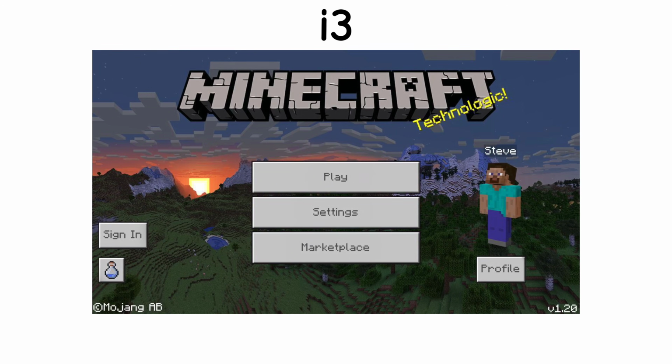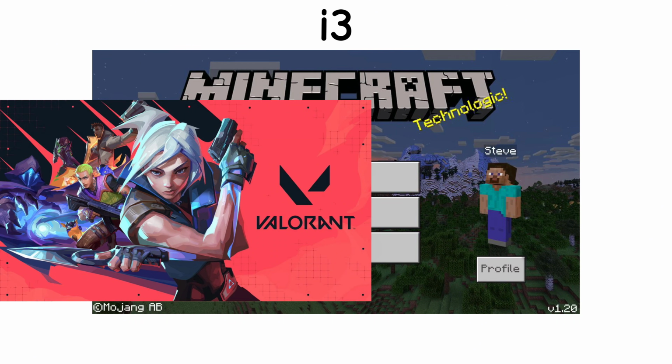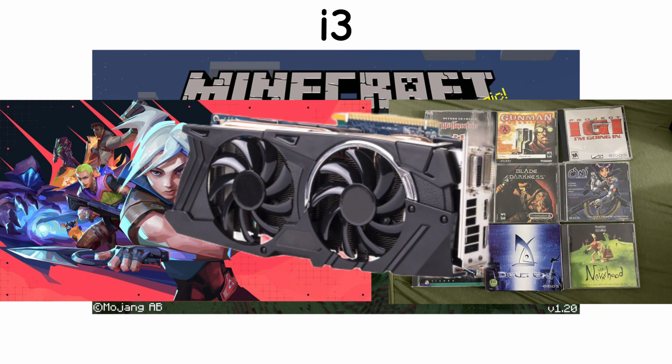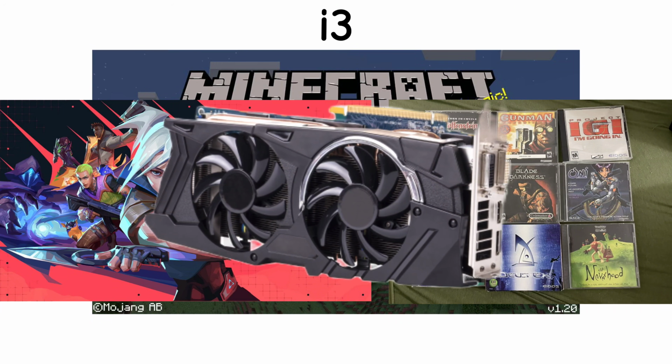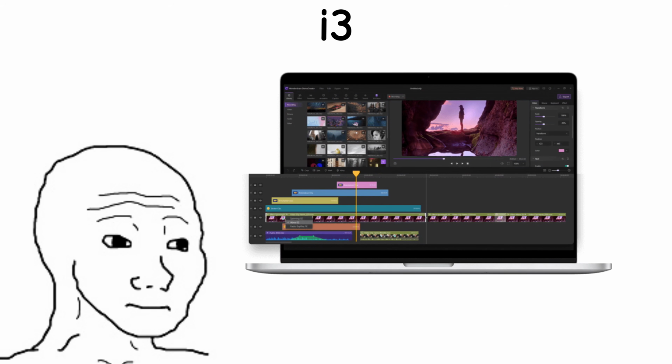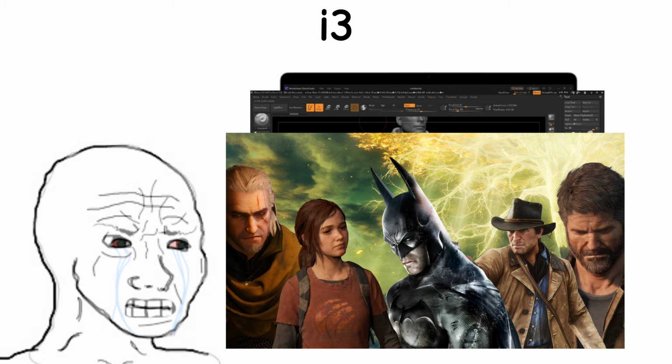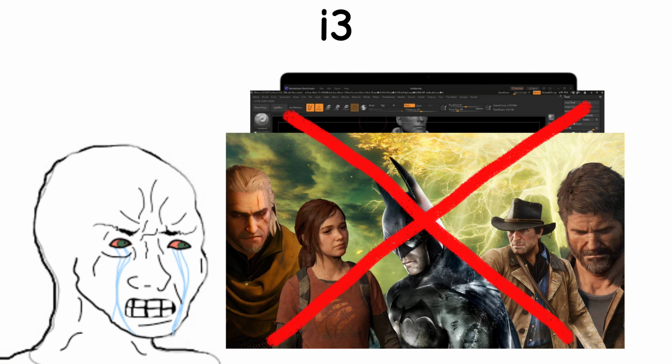You can even run some light games on Core i3 systems. Games like Minecraft, Valorant, or older titles can run smoothly, especially if the computer also has a decent graphics card. However, once you start doing heavier work like video editing, 3D rendering, or playing modern AAA games, the processor may start to struggle. Programs may take longer to load and the system may start lagging during heavy multitasking.